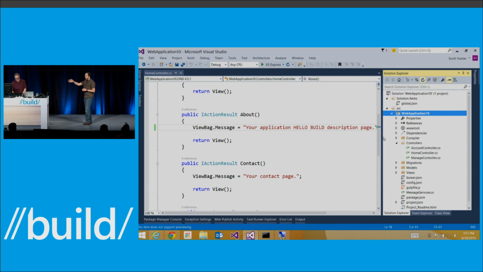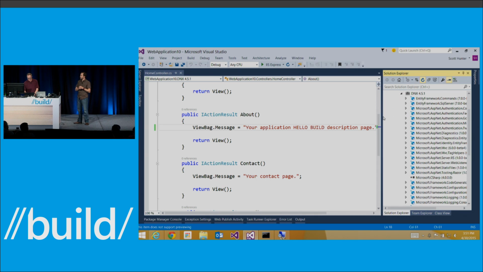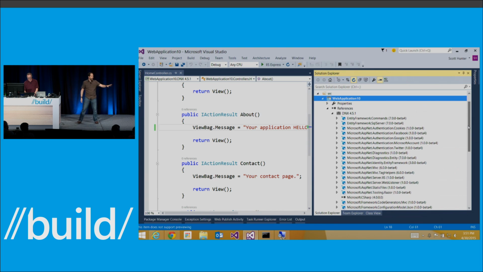But there's value and there's power in the CLR and in C# and VB, so you want to have those kinds of statically typed languages. How do you get the feeling of a dynamic language and that edit and just refresh, refresh, refresh, but also the speed and the power of .NET? You do that with Roslyn.